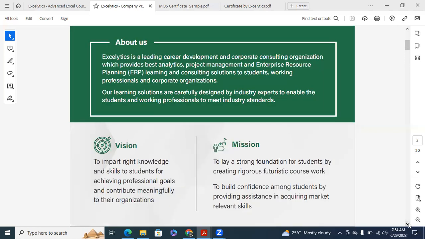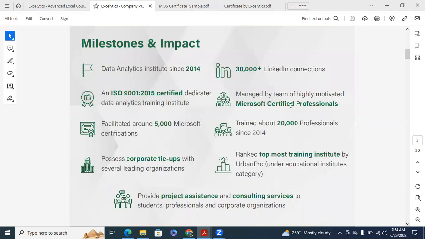About us, we started our journey in 2014. We are an ISO 9001:2015 certified dedicated data analytics training institute in Hyderabad. We have facilitated around 5,000 Microsoft certifications so far. I think now we are more than this, might be 6K plus now. Look at this old data. We also have corporate tie-ups with several leading organizations, which I'll show you in succeeding slides. We have 30K plus LinkedIn connections.